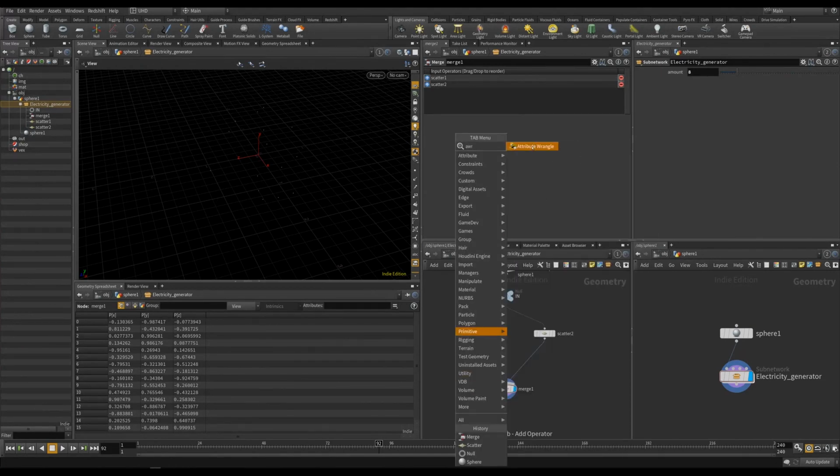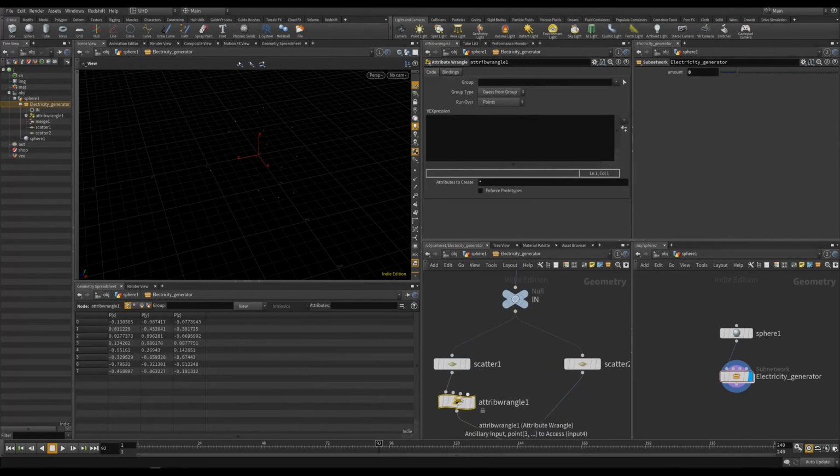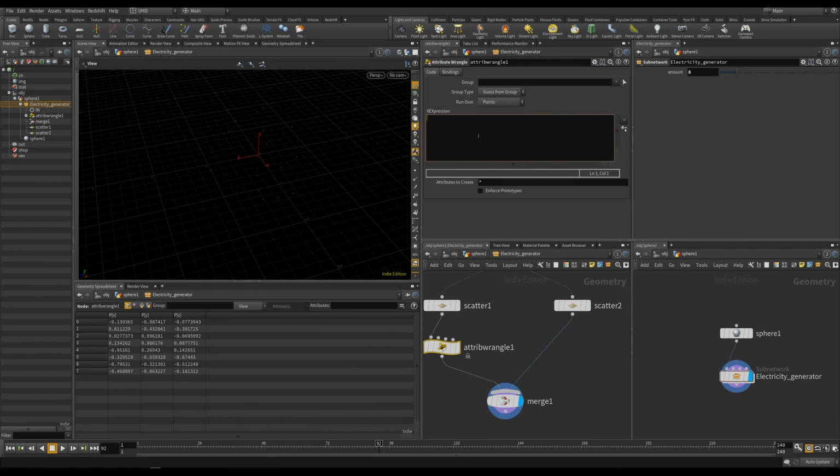And now what we want to do is create an attribute wrangle after the scatter and say @ID = @ptnum + 1. We want our ID to start at 1. Now we're gonna have IDs on all of our points. Call this set ID. Copy and paste this, and do the same over there.